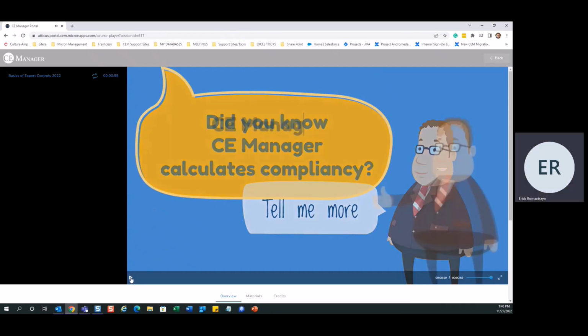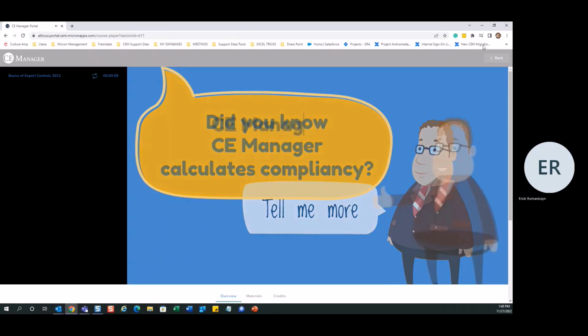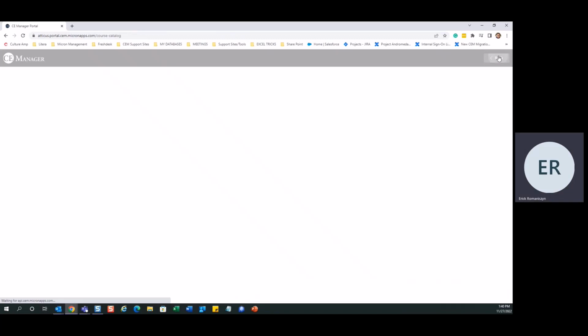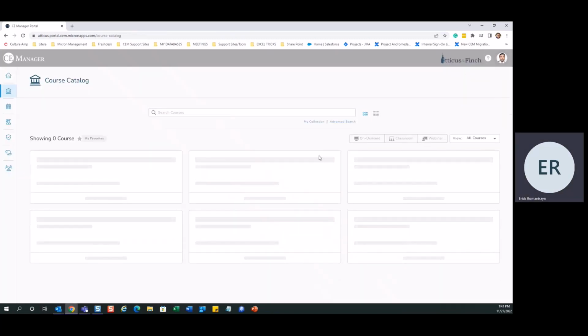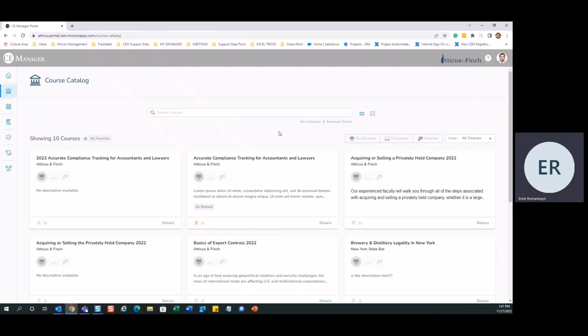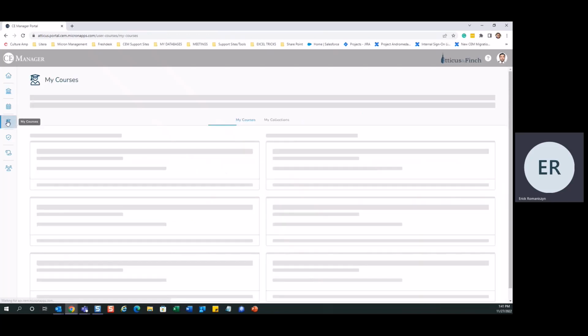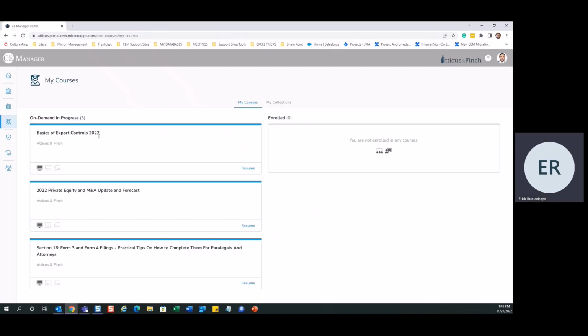So I'll hit pause and I will go back to the previous pages. Now, as a user, because I hit pause, I'm currently listed as in progress. If I go to my courses, this is going to show me all of the on-demand courses that I'm currently in the process of watching that I haven't completed.